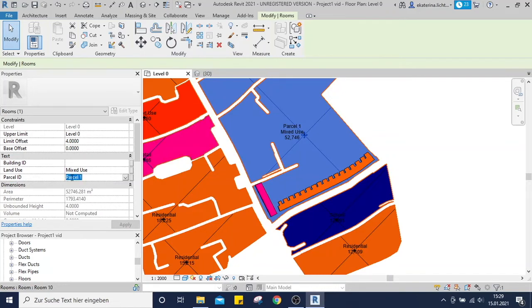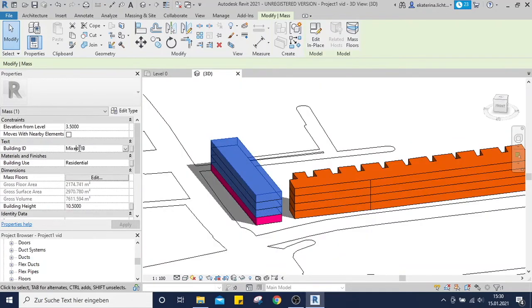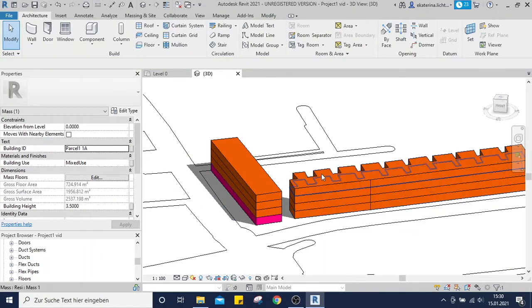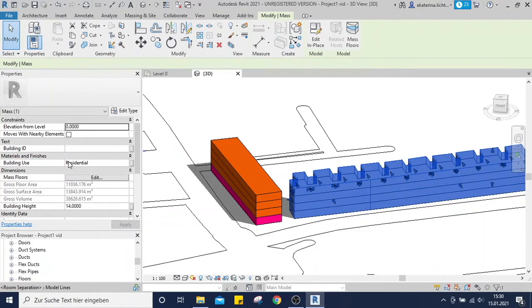But let's call it, so this, we need to call it like so: parcel 1, building 1B, and parcel 1, building 1A, so that the building ID combines the parcel ID as well. Okay, and this one we call parcel 1, building 2. All right.